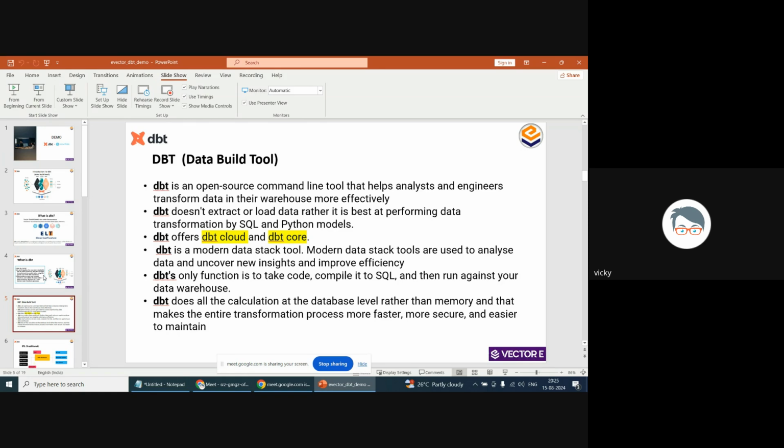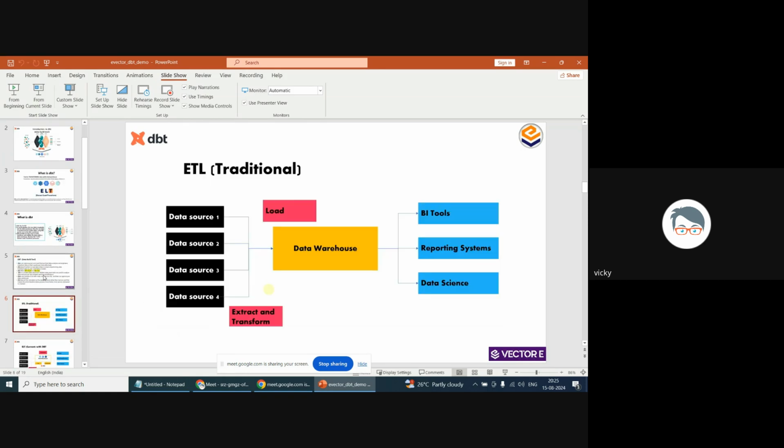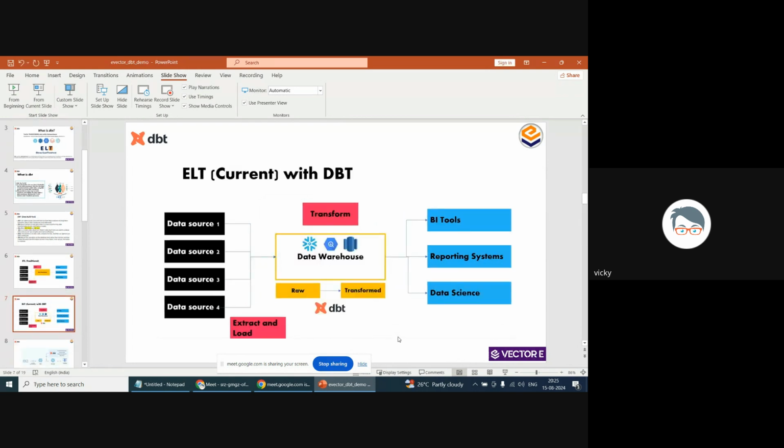So I am talking about this diagram. ETL, right? From different sources we extract the data, transform it, and load it into the data warehouse. After the data is loaded, it can be used by the BI team, the data science team, or the reporting team. But in ELT, we do the same thing with one step changed. Previously we loaded after transforming. Here we load first and then transform. That is called ELT.